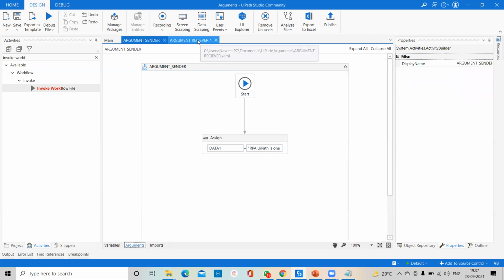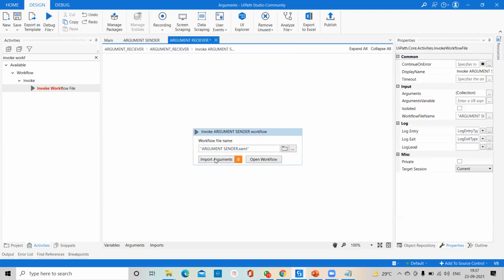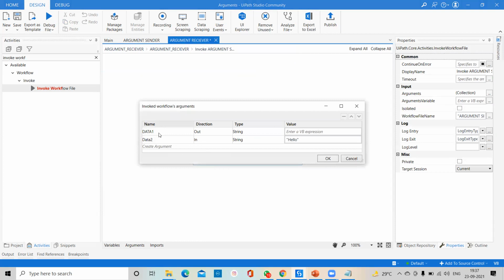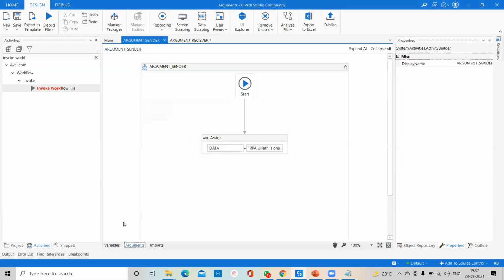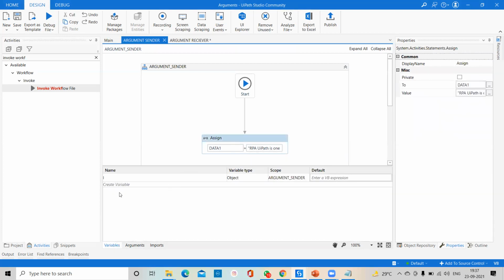If you go to this receiver right now, every time try to save this workflow, because if you go for the next, you are able to get the same workflow. Right now you can see here we are getting data1 and data2, everything properly. Now, whatever data we have passed in data1, that is "RPA UiPath is the best software", I want to extract only this data and display it through one message box.